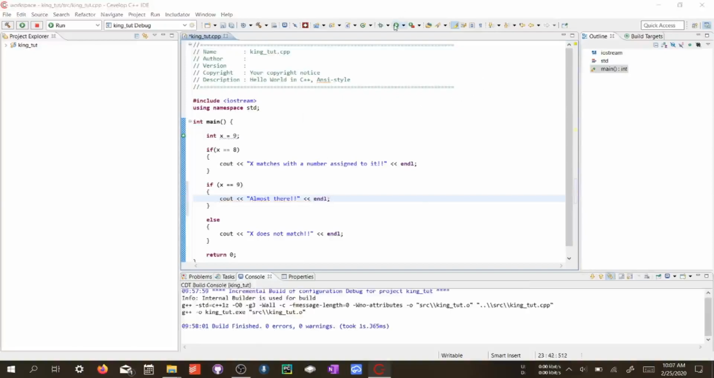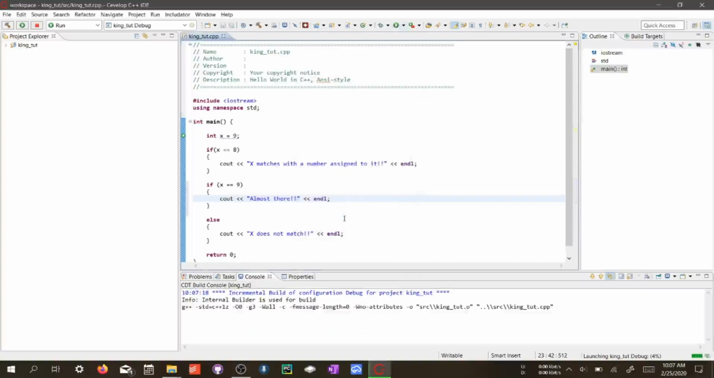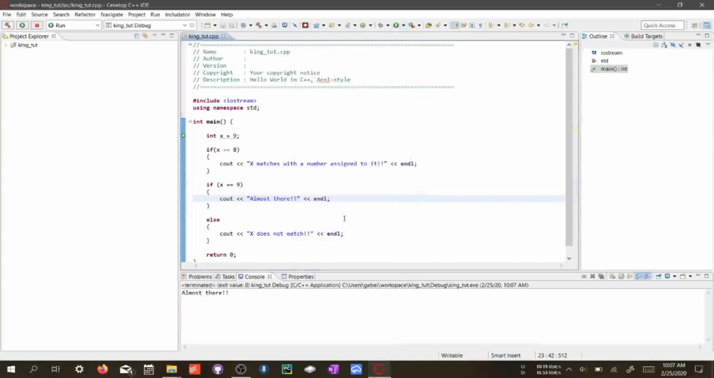And if we run this program, it's going to do what we expected, because this is false, so this gets skipped over. This is true, and this gets executed, and this gets skipped over. But what if we actually made x equal to 8? It should only print out this, right?